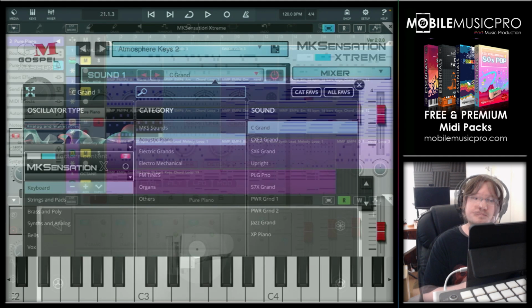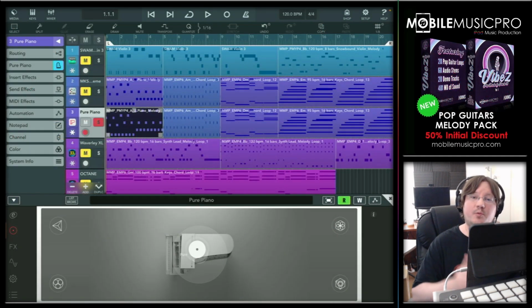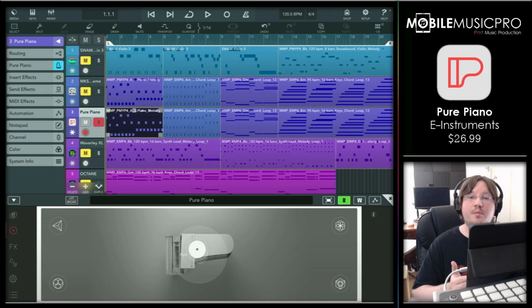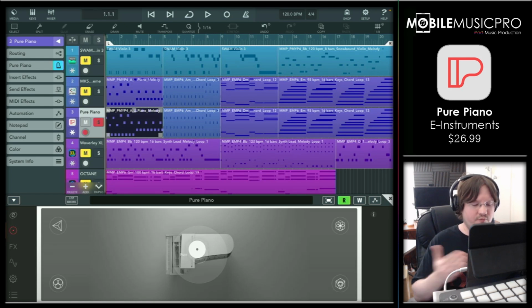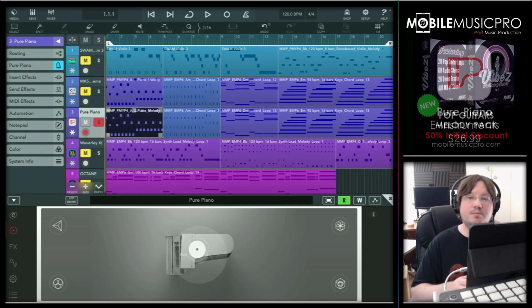And the next instrument app that we have on today's list is going to be Pure Piano by eInstruments, currently available for $26.99 in the App Store. Now, Pure Piano is a professional, multi-sampled concert grand piano with a unique morph pad that allows you to explore a multitude of sounds ranging from mellow and intimate, all the way to surreal, cinematic, and more. It's equipped with professional effects such as customizable reverb, EQ, delay, and much more.